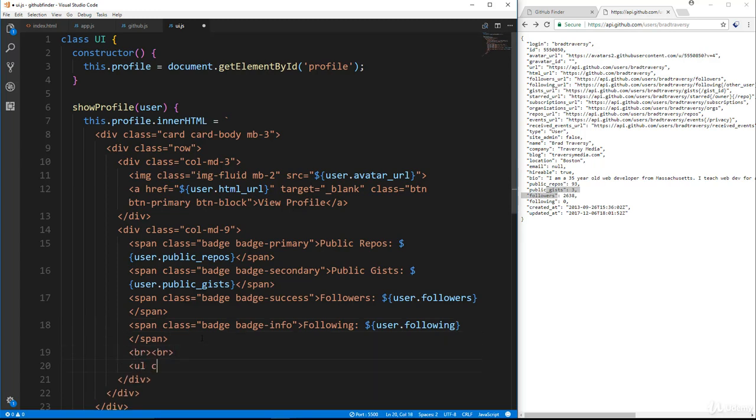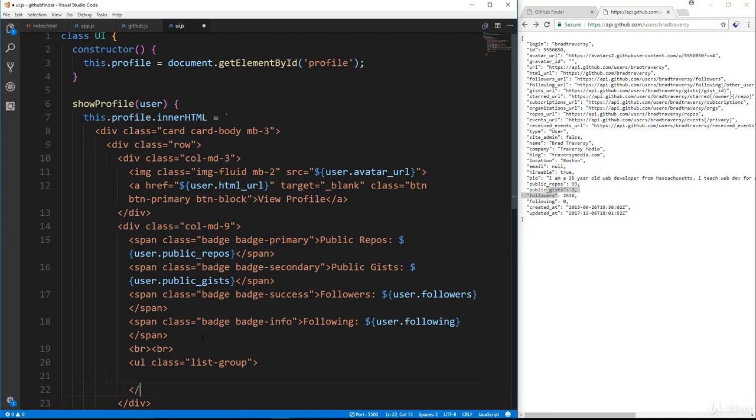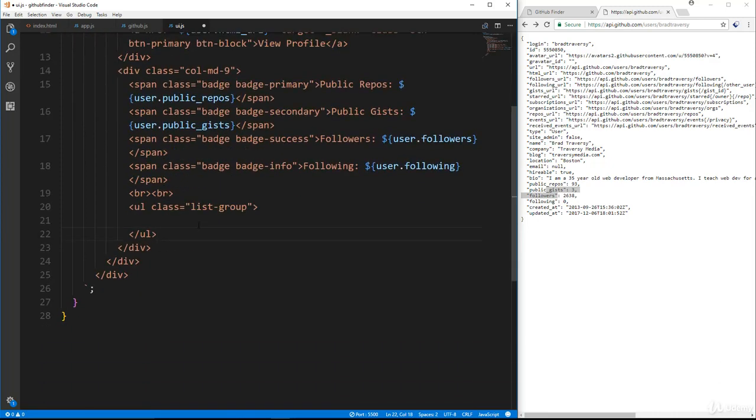Okay, and then underneath this last span, we're just going to put a couple line breaks, and we're going to have a UL with the class of list group. Okay, all bootstrap classes. And in here, we'll have a couple list items. So these LIs, you want to give a class of list group item, unless you want them to look absolutely horrible. And then in here we'll have the company. So we'll say user.company, and then let's just copy this line.